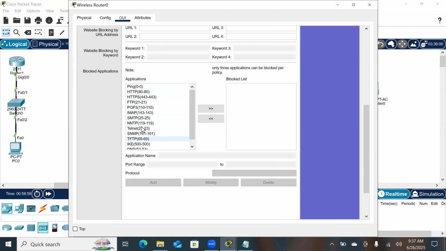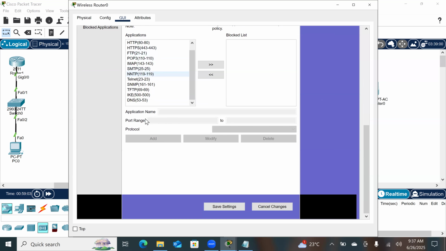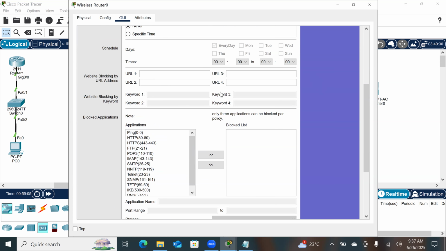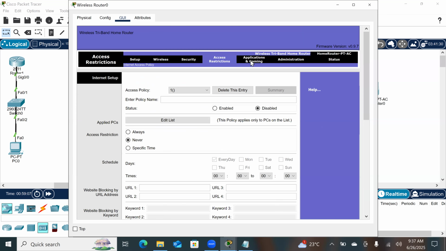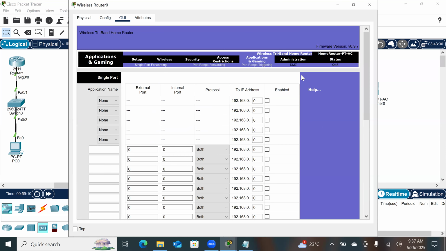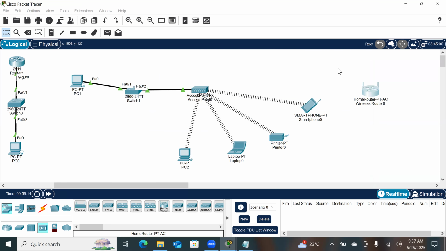Some different applications: Ping, HTTP, HTTPS, FTP, POP3, all this kind of DNS. Check them, whatever options it has. For that you have to be in the network and then go to any browser. On that browser, you have to access that IP address. Then it will allow you to.